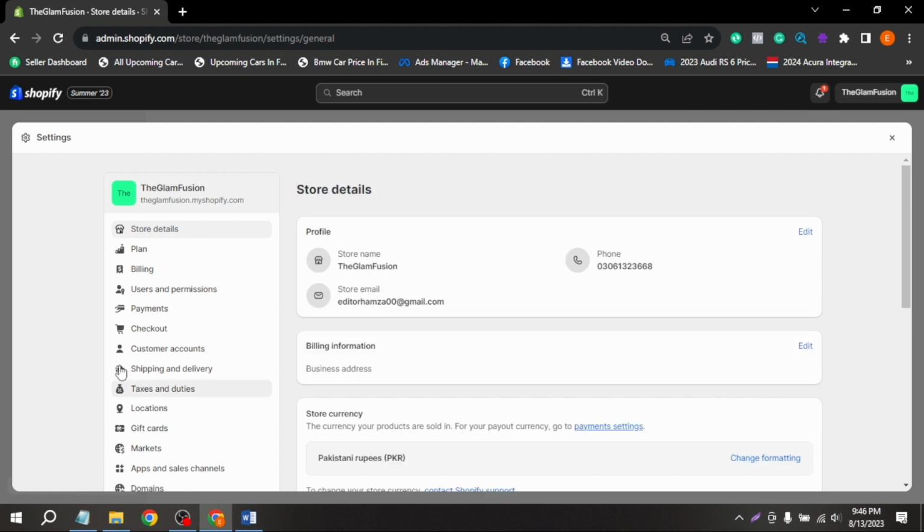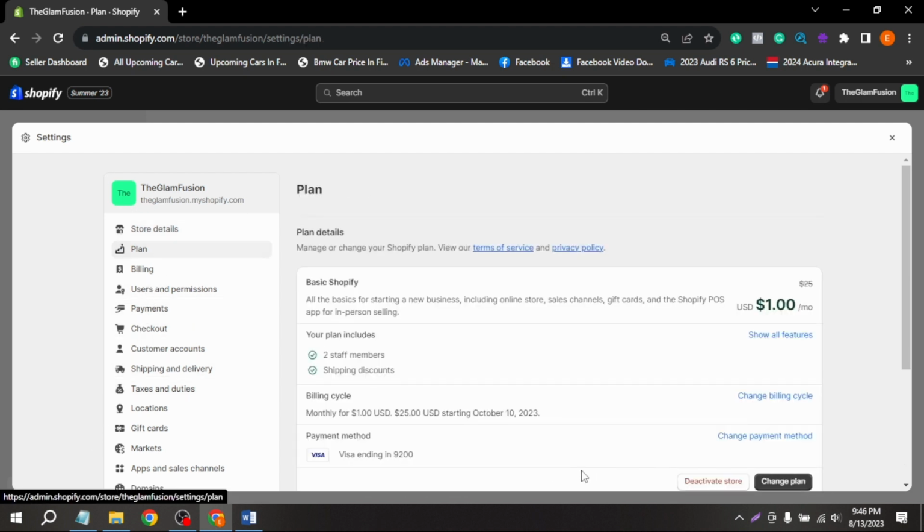Now click on plan. Now you are seeing deactivate store at the bottom side. Click on it and confirm it. Your store will be deactivated. There you go. If you wanted to know how to deactivate Shopify store, that is the easiest way I know how.